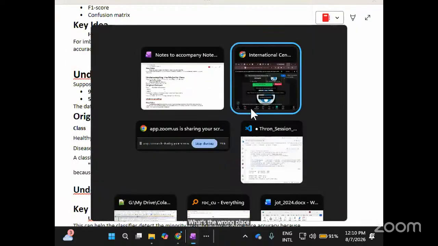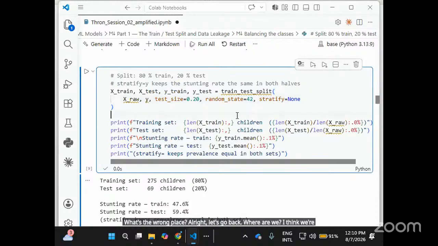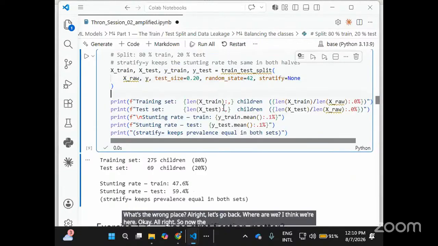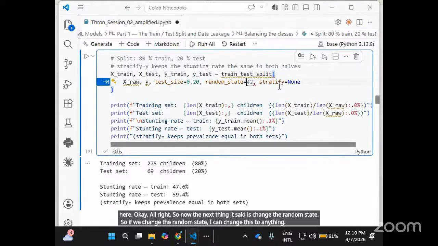Whoops, wrong place. All right, let's go back. Where are we? I think we're here. Okay. All right. So now the next thing it said is change the random state. So if we change the random state, I can change this to anything.